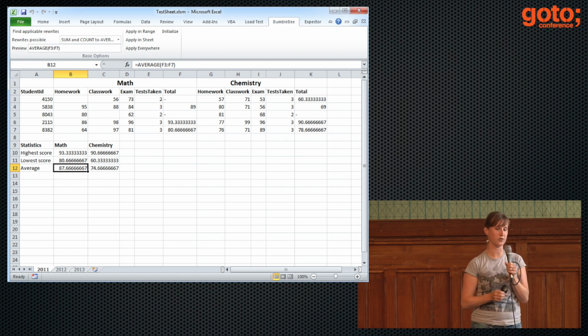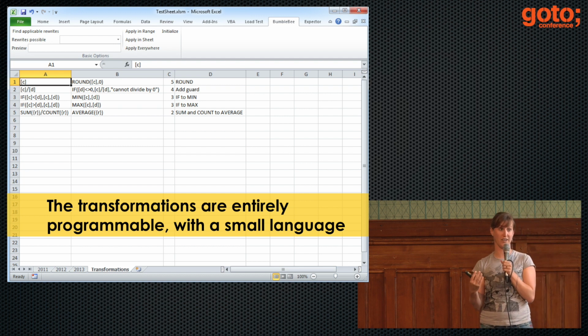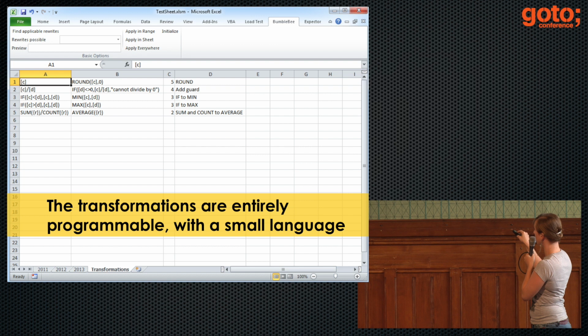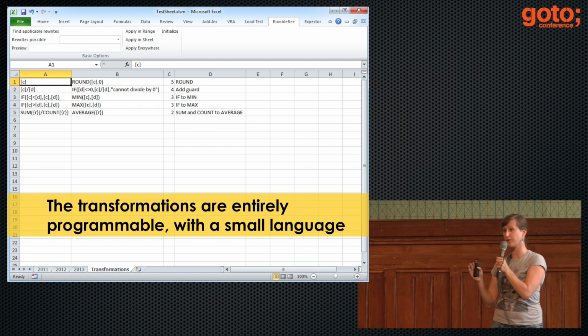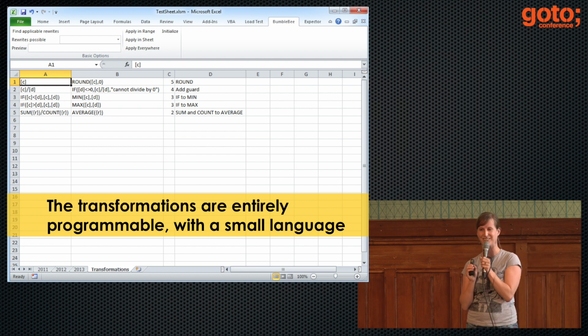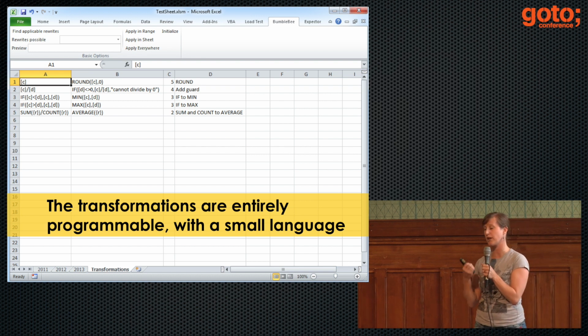And those transformations are programmable. Bumblebee, if you download it, comes with a set of refactorings, but you can also write your own refactorings in a little language. So here, for example, is the sum and count to average refactoring. Summing a range divided by the count of the same range results in the average of that range. We haven't tried this yet with users. If you have spreadsheet users in your company, let me know at the end of this talk. But we envision that spreadsheet users that are power users, that can write array formulas, maybe can write some VB, could also be capable of writing those transformations themselves.